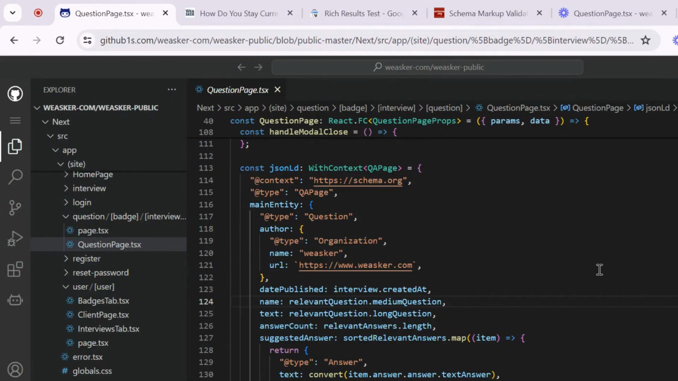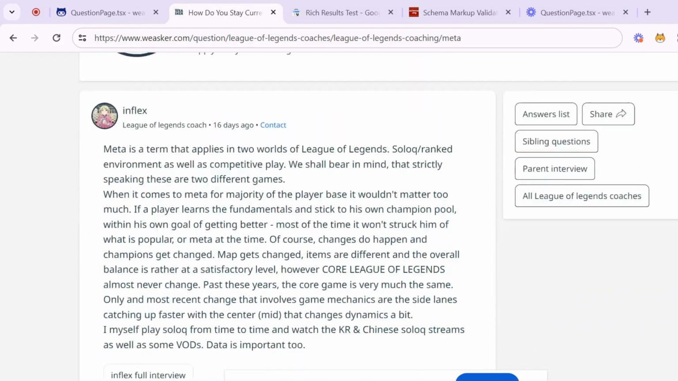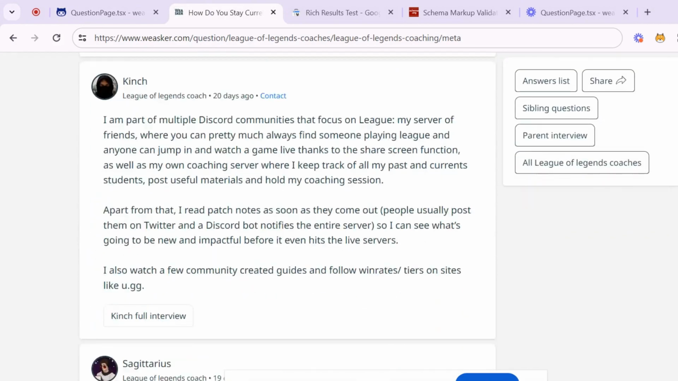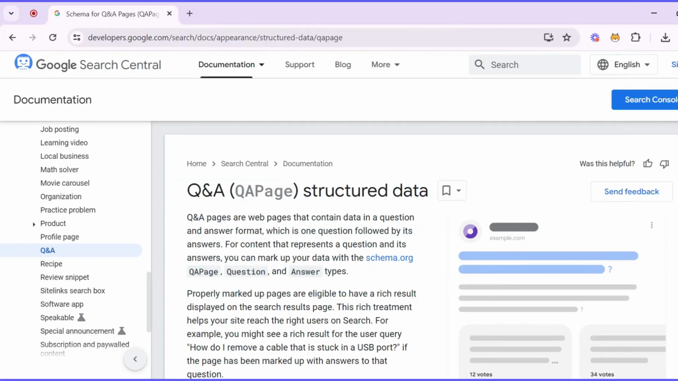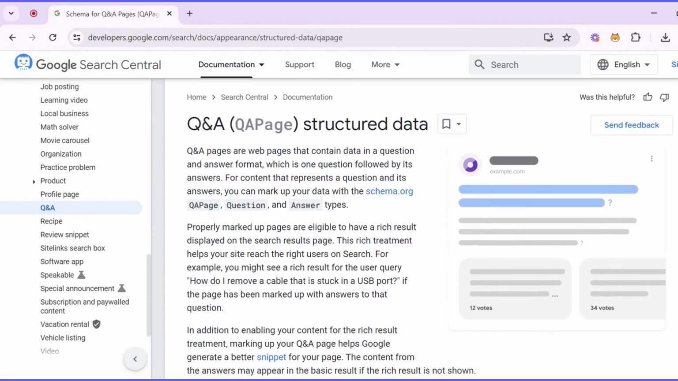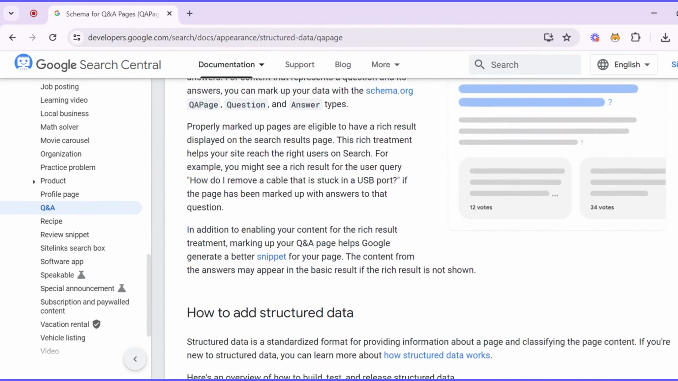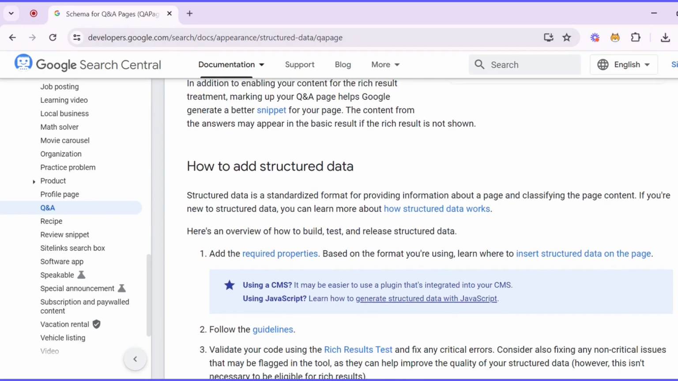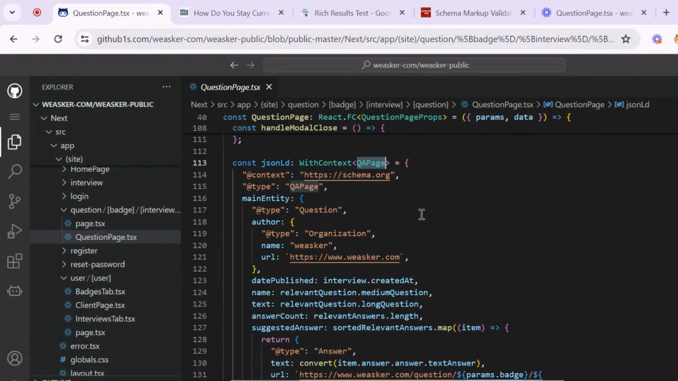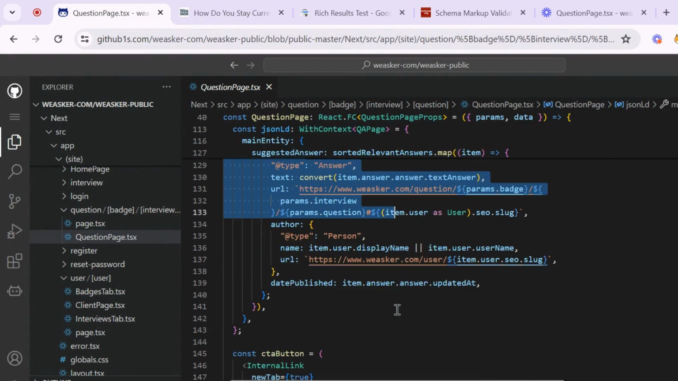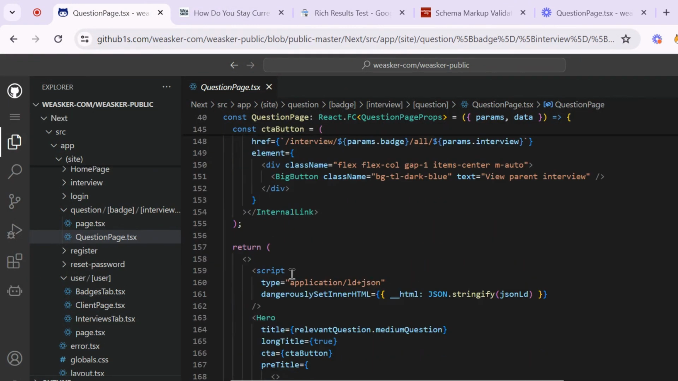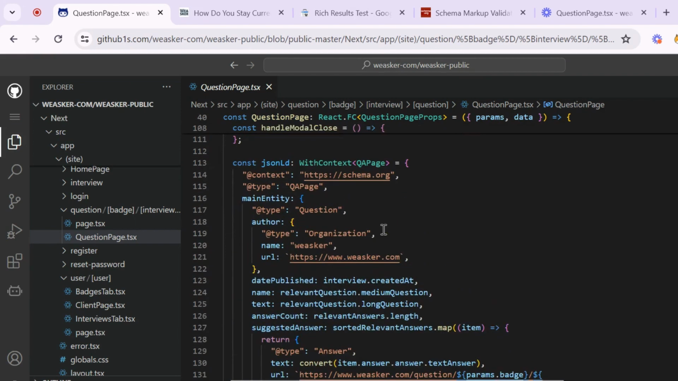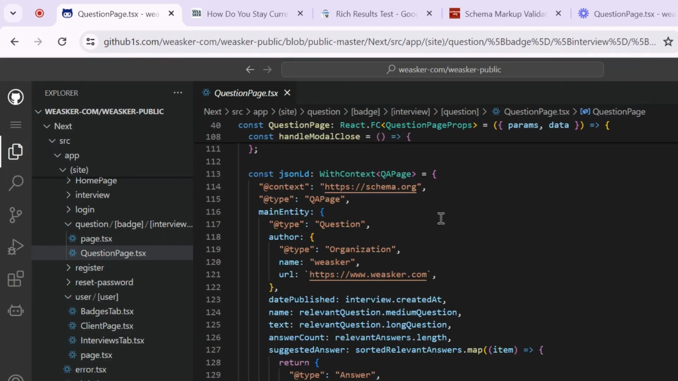Here we are looking at the code of Whisker.com question page, which is a question followed by many answers. For this kind of page, the suitable structured data is a Q&A markup. And once again, I have the same two parts that assemble the structured data. I have the JSON LD object right here, and the script under the return statement that looks just the same as before here. Looking at the JSON LD object, you can see that it looks similar to the profile page, but obviously has different properties.